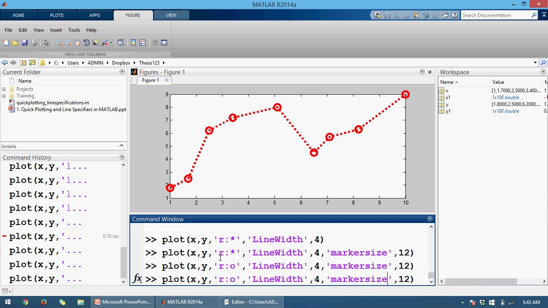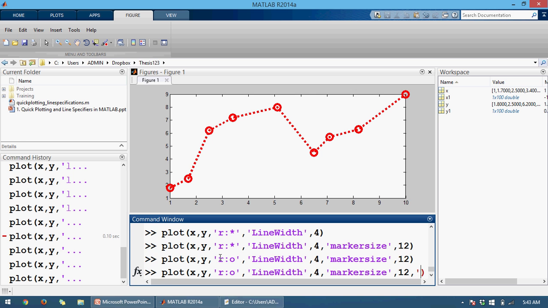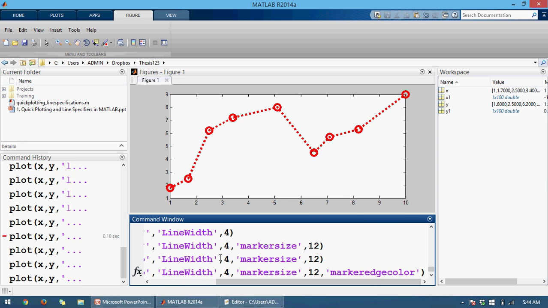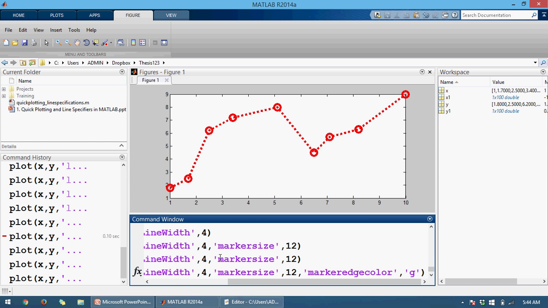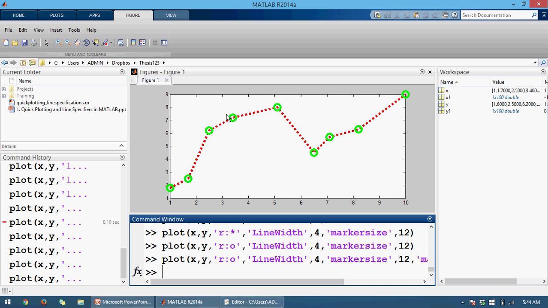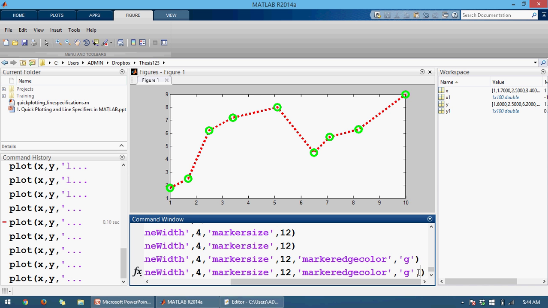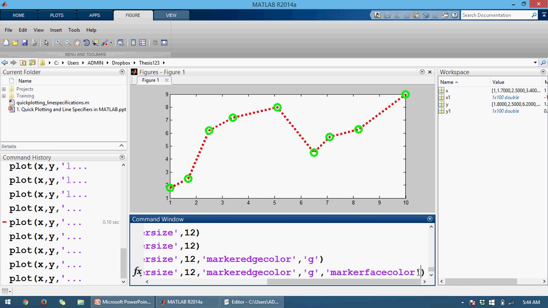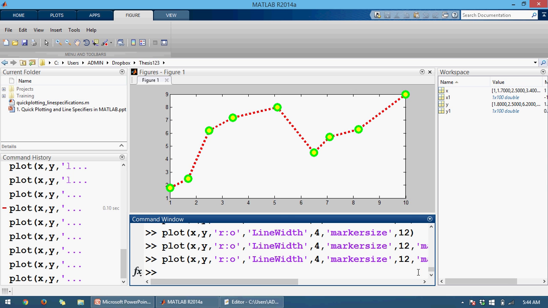So I'm using the line width, marker size, and then I'm using marker edge color. Marker edge color, I can take green color. First I'll use this edge color, so edge color is changed to green. Now I want to change the face color of the marker. Marker face color, let us take yellow. So this is the marker face. Like this we can change the marker size, line width, line style and line color.